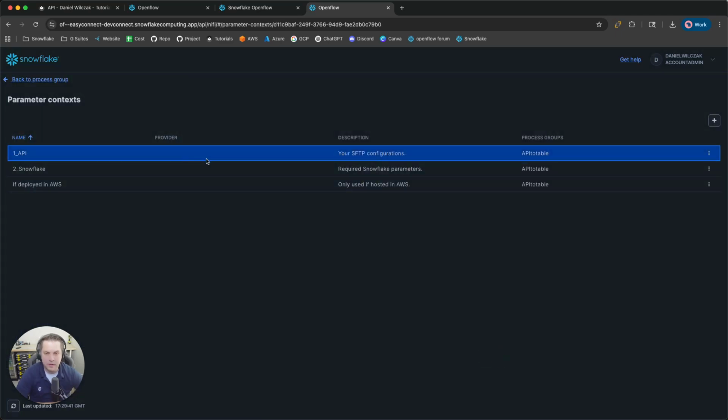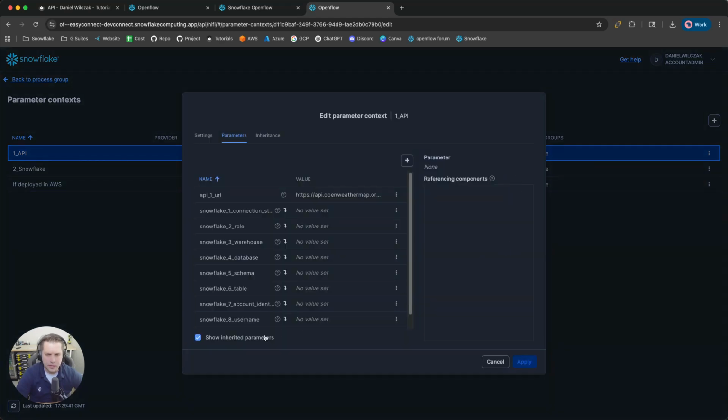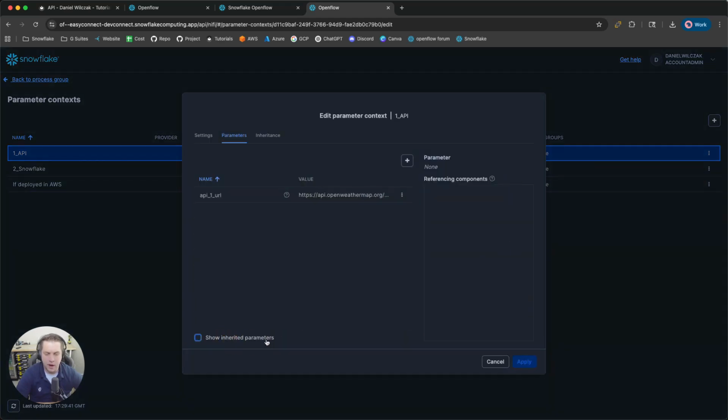So here you can see we have one for the API, we have another for Snowflake, and then finally we have the third and optional one. If you're hosted inside of AWS, it just requires an extra few parameters or variables really. So the first thing we'll do is go to the API one, and we'll click it, and we'll uncheck show inherited parameters.